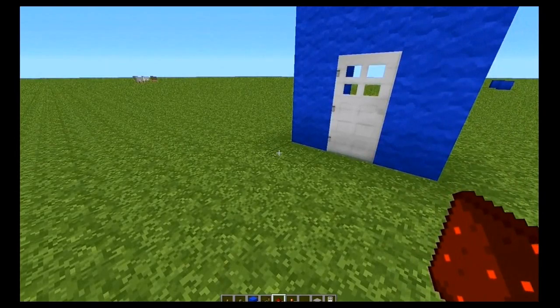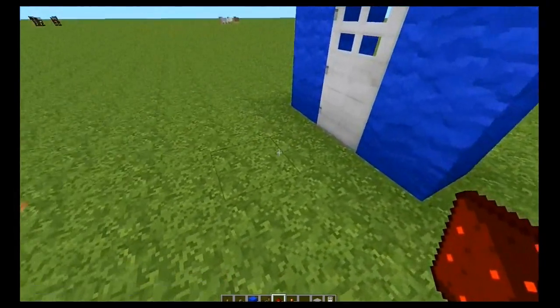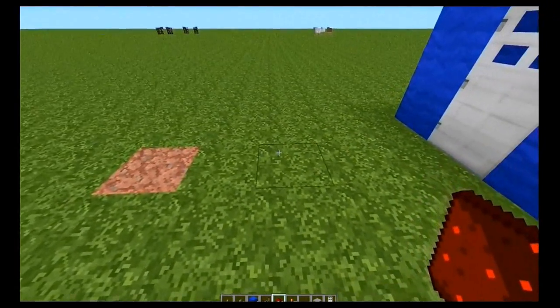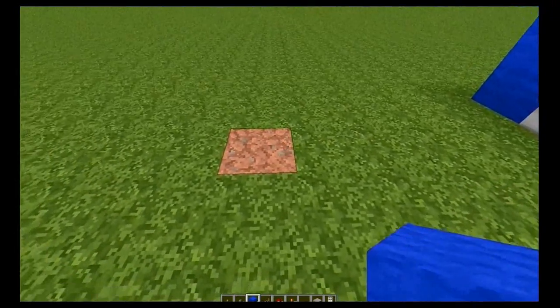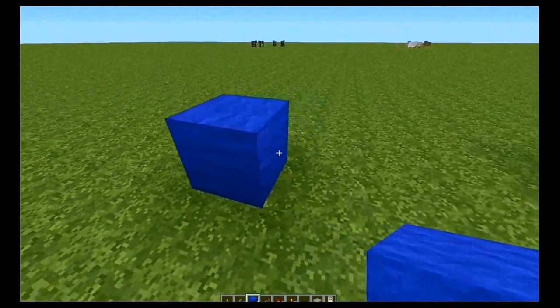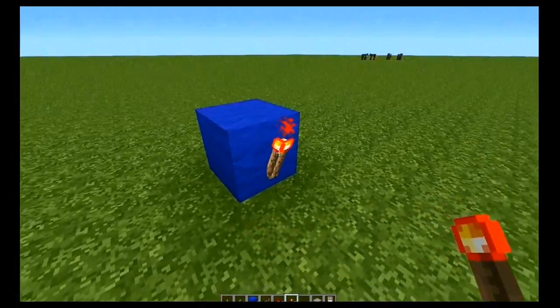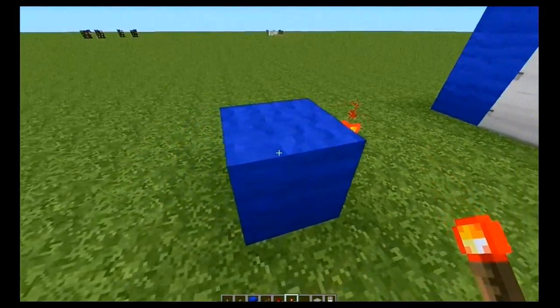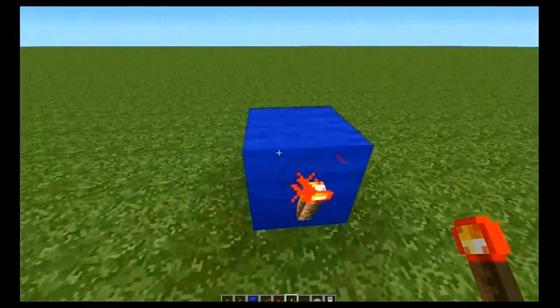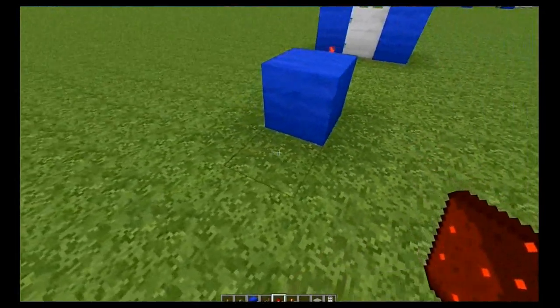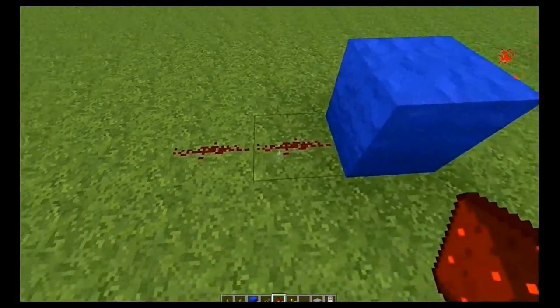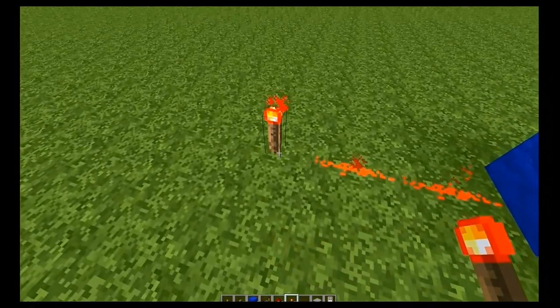Now that we understand how inputs and outputs work, we can move on to NOT gates. NOT gates are used when you want to invert a redstone signal, simply by placing a block and placing a redstone torch on the block. This in itself isn't a NOT gate yet. To make this a NOT gate, we simply have to apply a redstone signal.